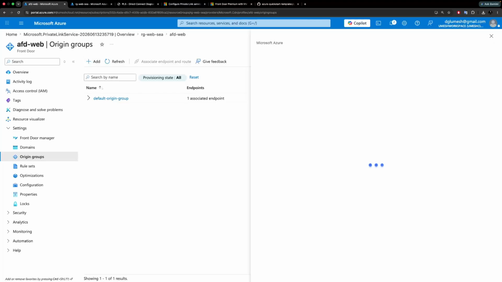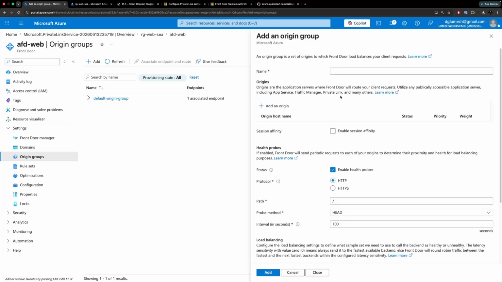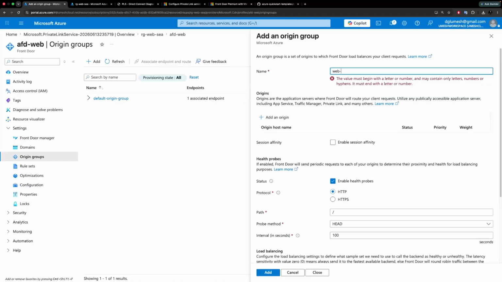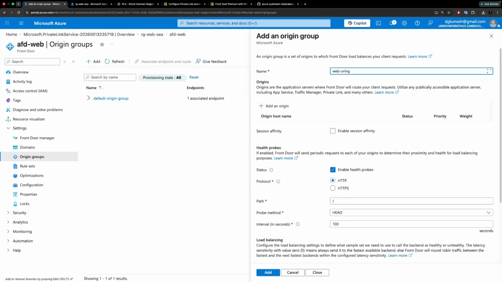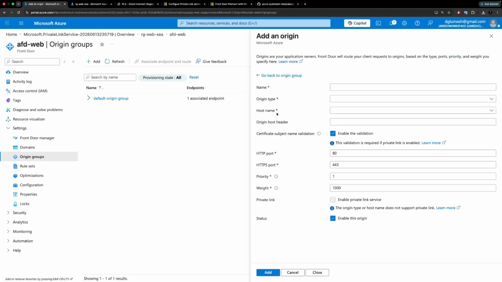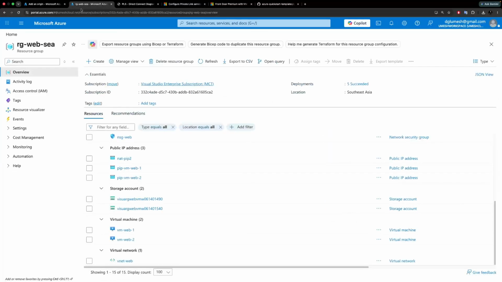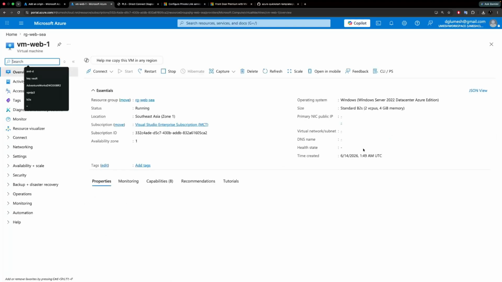Click on add, give a name. I'm giving a name like this, and you can add origin like web 1. Origin type should be custom. Then the host name should be your private IP.